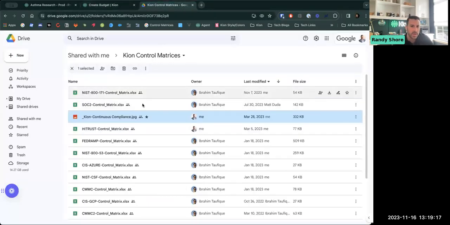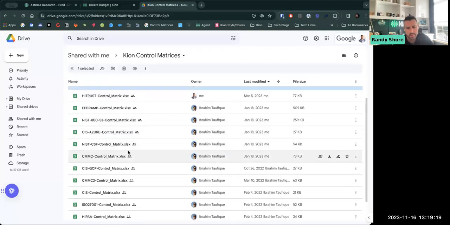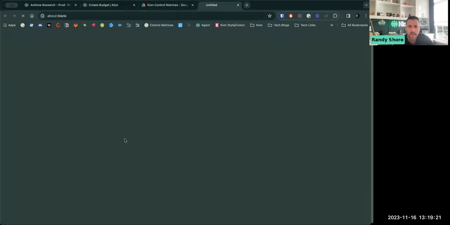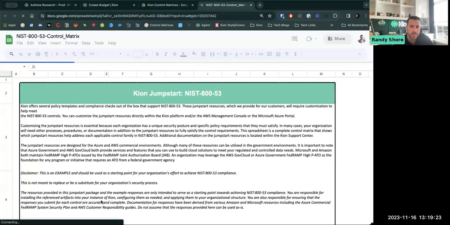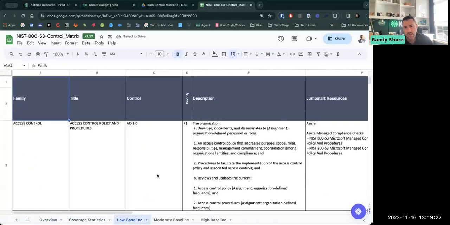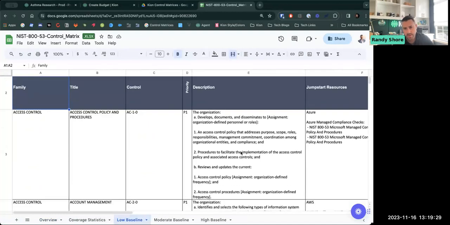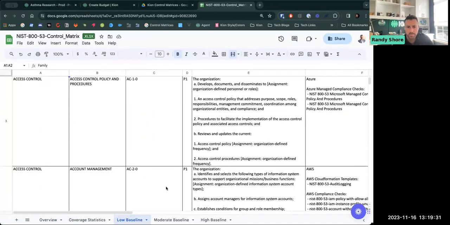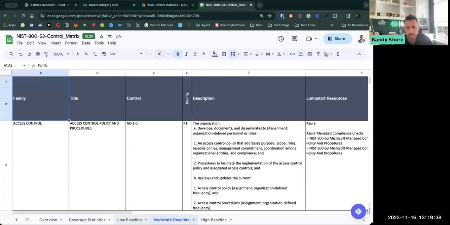With that, we actually align this to a number of popular frameworks, as you can see here. And when we do that, we not only give you all the information about it, we actually give you the full security controls matrix around how exactly we're helping you meet this particular framework. So in this case, we've got NIST 853, low baseline in this case, or moderate, whatever.